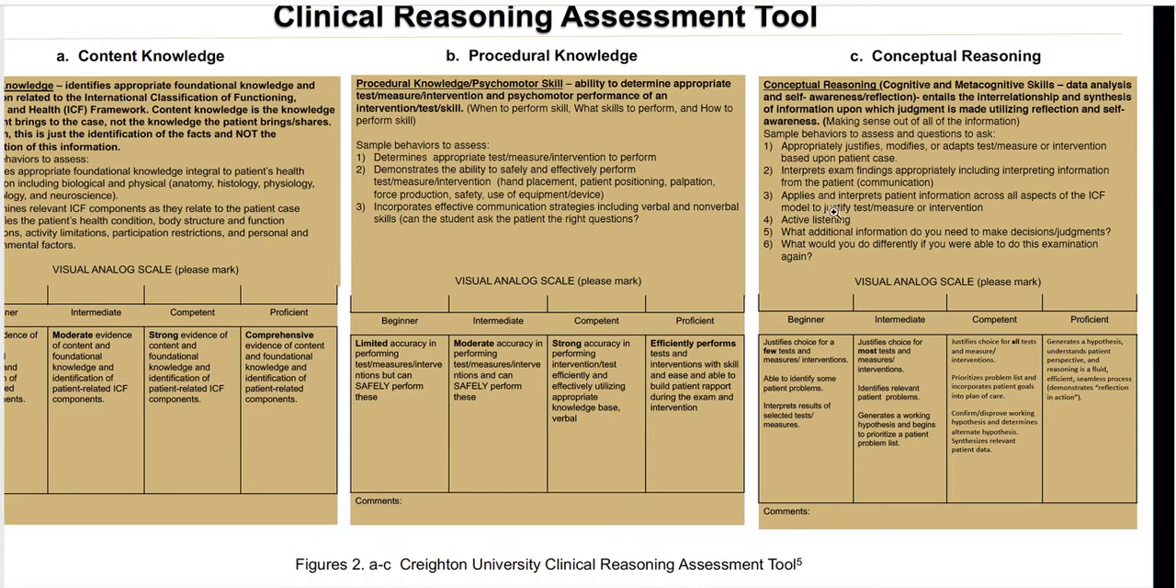Then we have conceptual reasoning. Conceptual reasoning is that cognitive and metacognitive skill set. So this is analyzing the data, or that milieu of information that is coming in from the patient encounter. It also includes a component of self-awareness and reflection, and it's really a synthesis of all of this information that's necessary in order to make judgments and clinical decisions. So it's appropriately justifying decisions, modifying and being adaptable, and also interpreting examination findings.